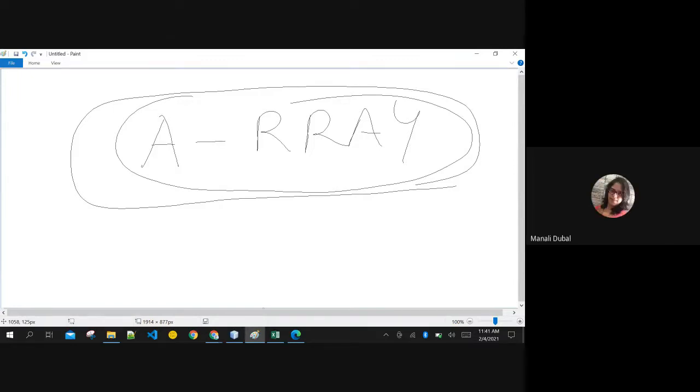Then what is the use of an array? Can you tell me? Ma'am, storing multiple values with the same type. Okay, yes, very good. Same, but are you sure that you can store only same data type values here?